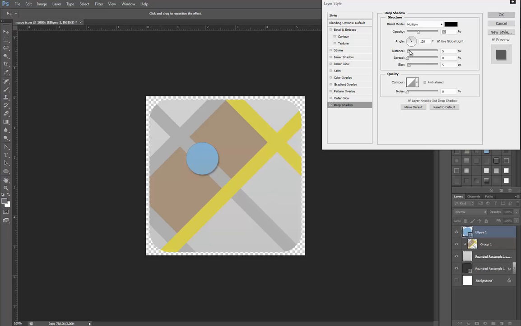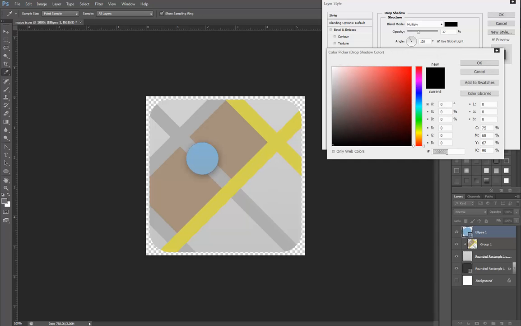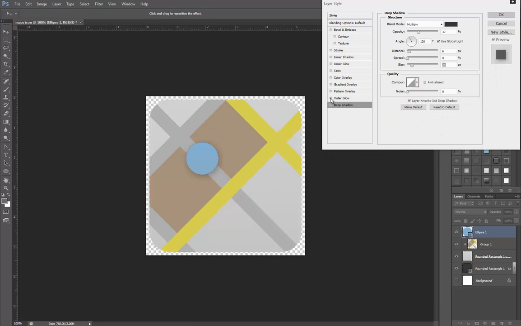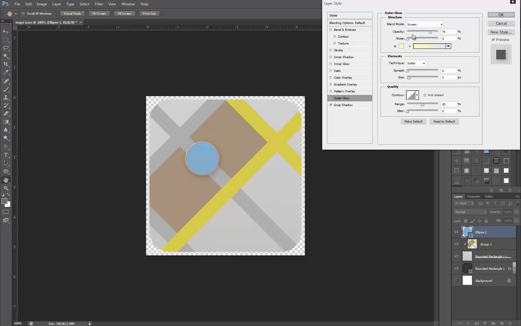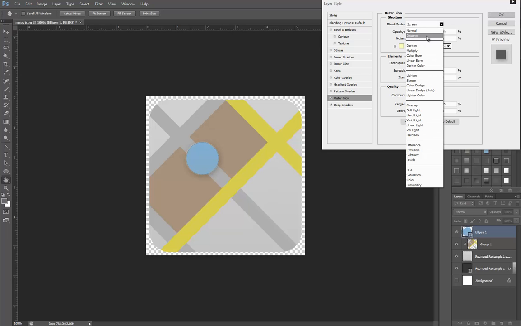Okay, now we're going to give it also a drop shadow at 37% opacity, and at 6 pixels distance, and 24 pixels size. And we're going to give it the color of 34, 34, 34. Lighten it up a little bit more.